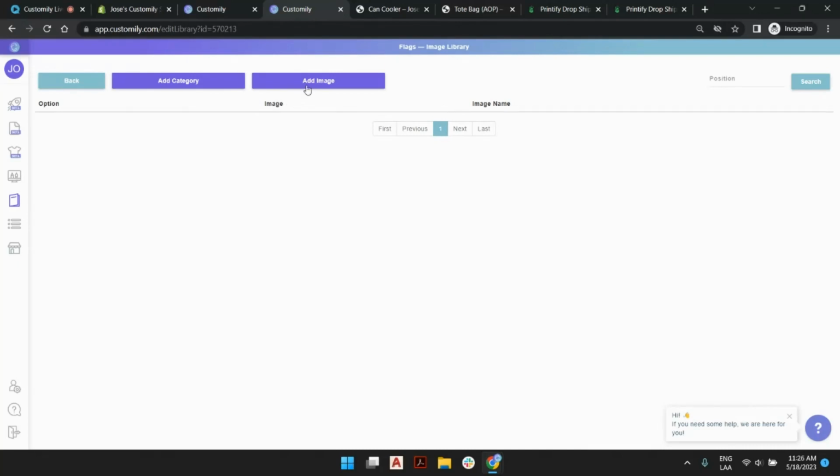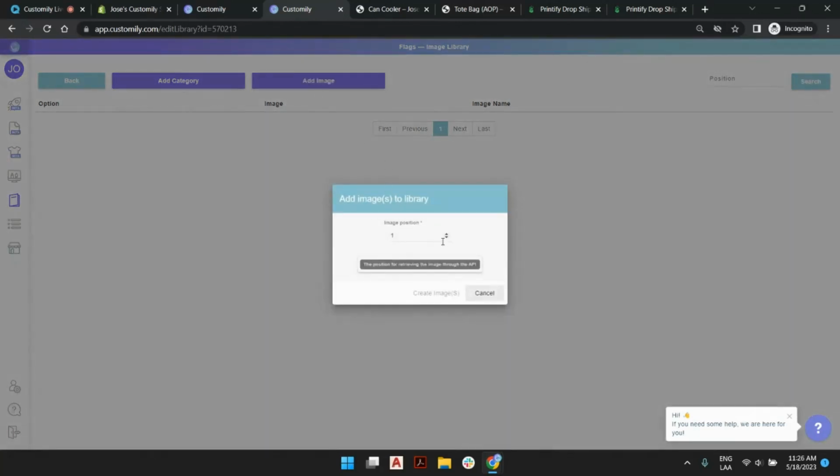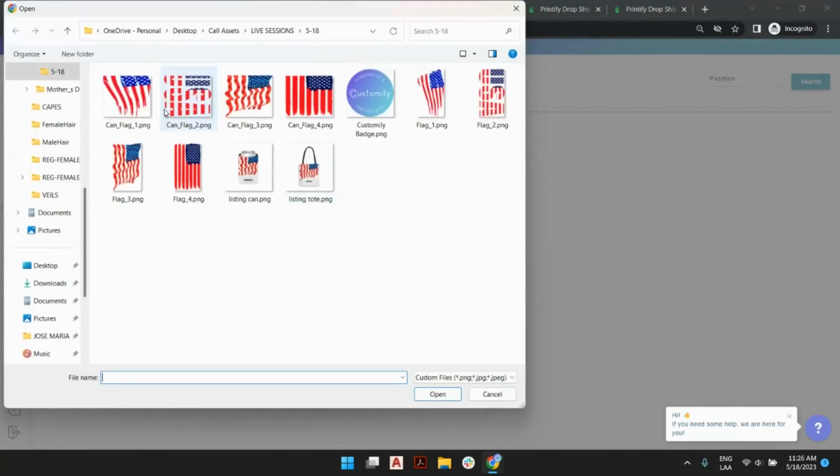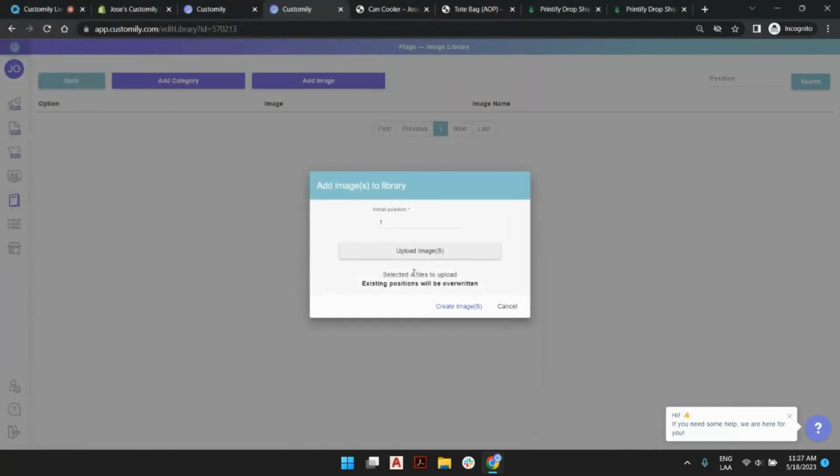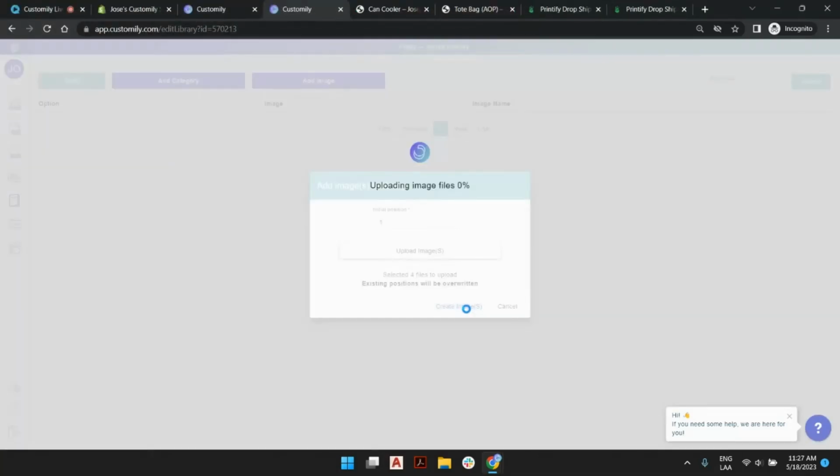And before that, you selected a category that will fit your ideas for customization. So I'm going to add an image here, and I'm going to upload these 4 together. So 4 images will be uploaded. Create the images.